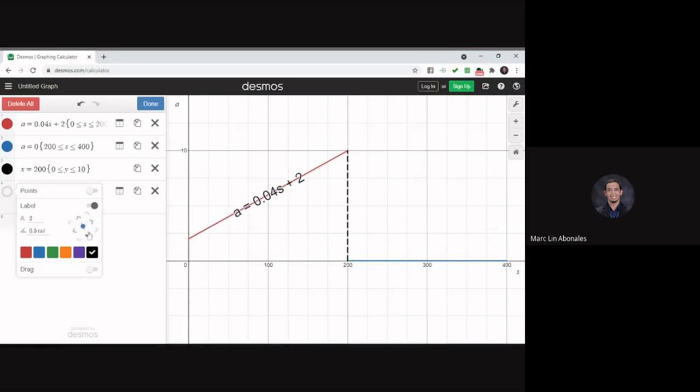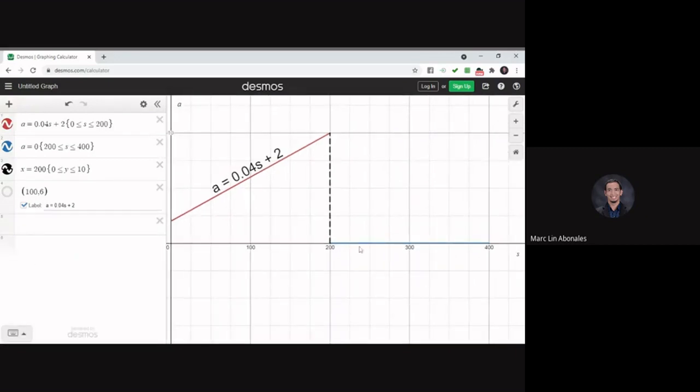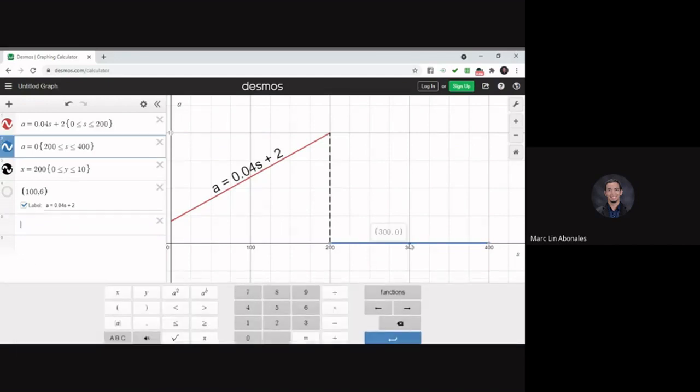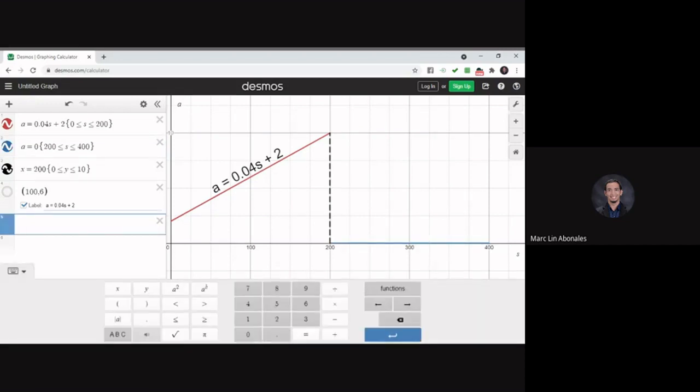So you can actually use this function. If I click this one, it will move upward. As you can see, I already labeled this line. I will also label the other function, that is a is equal to 0. So just choose a point here. This is 300. It must be within the line. So that is 300, 0.